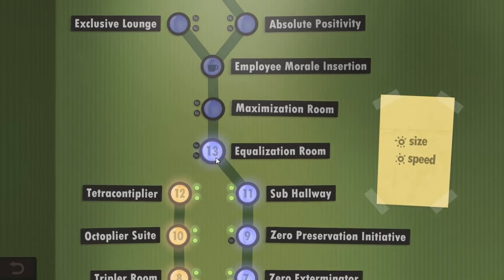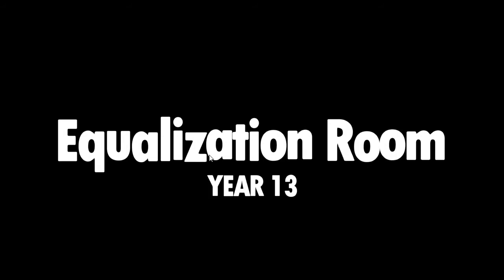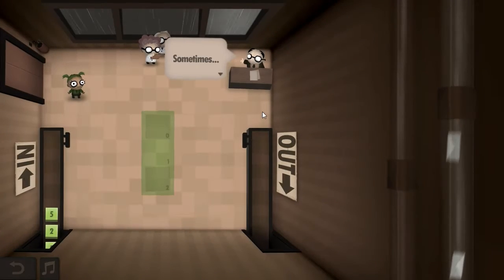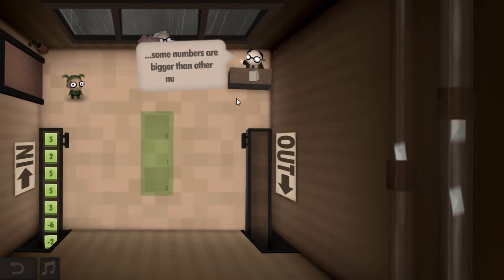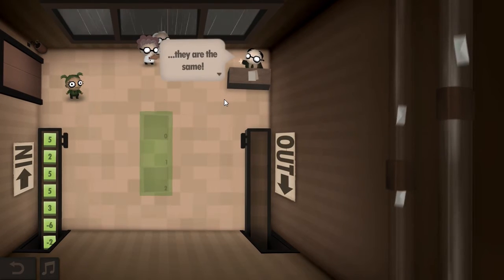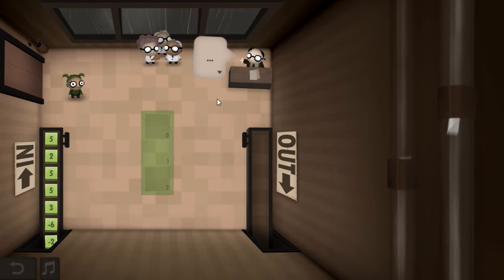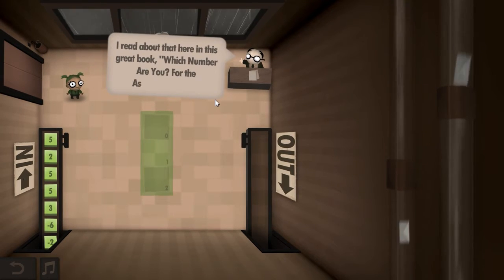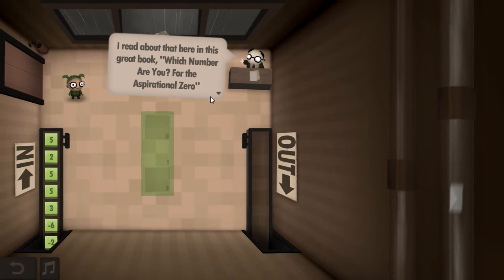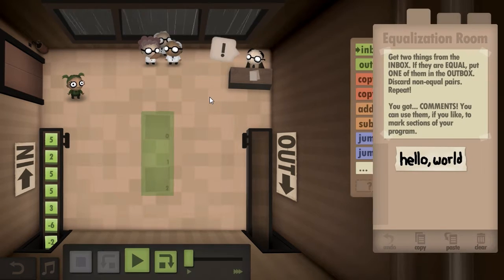Cool. Alright, Equalisation. Do we get new commands? I think we maybe do. Sometimes, some numbers are bigger than other numbers, and sometimes they are the same. How can we know? I read about that here in this great book. Which number are you for the aspirational 0? You can borrow it later.